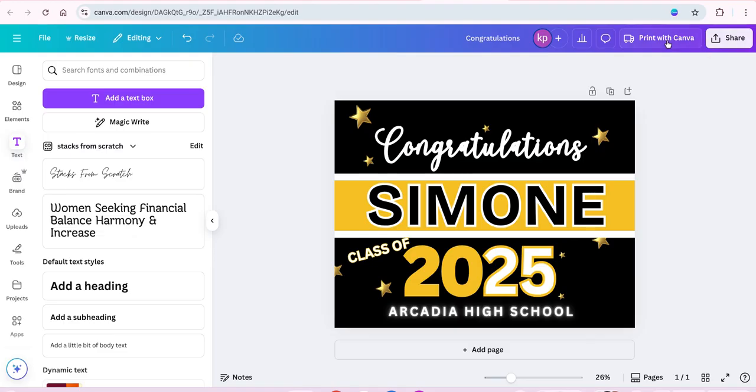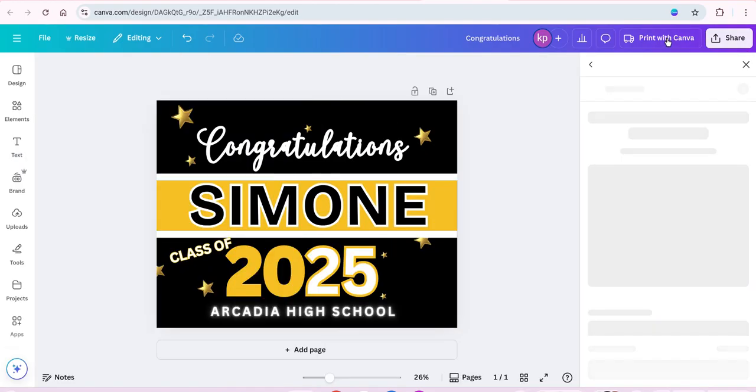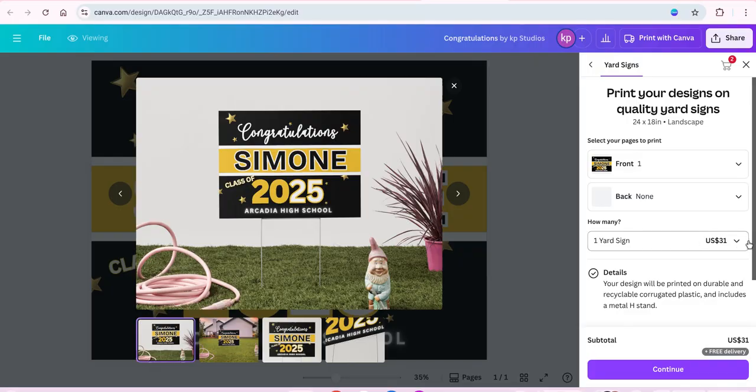And here's how you order. You're going to say print with Canva, and Canva's going to allow you to print this yard sign for $30. You could choose to do front and back. And they're going to send the metal H stake. What do they call this? Your H stake. Okay, they're going to send this along with it, and what I do is I order it and send it to the address of my client. They charge me $31. I charge my client $60 to create, design, and ship this to them. And there you go. You got it.